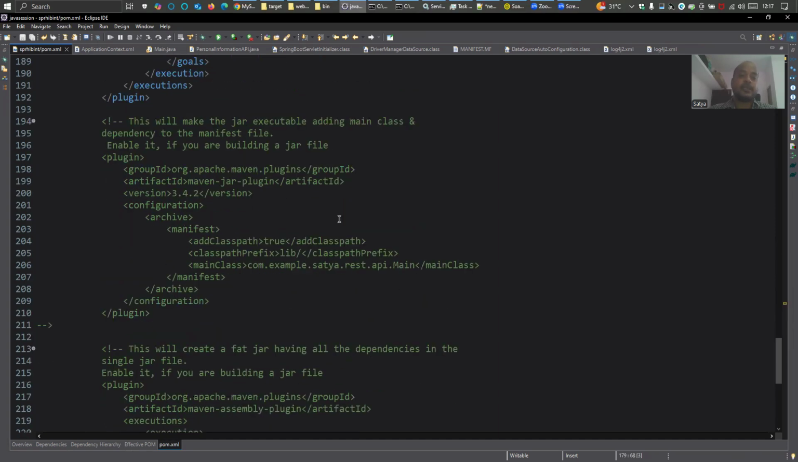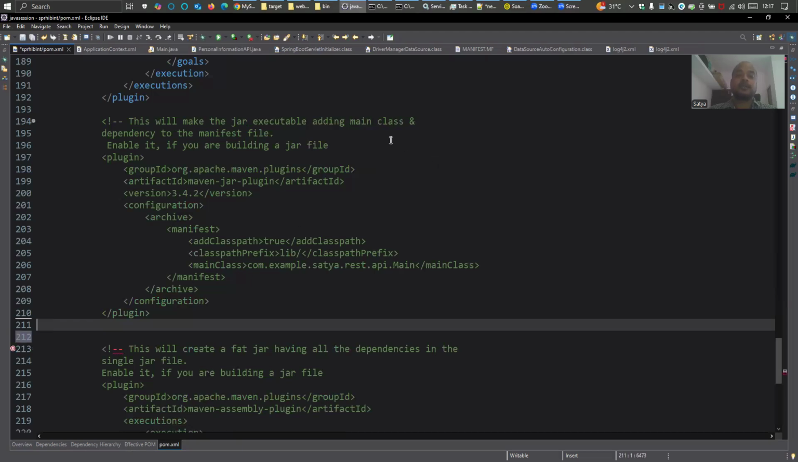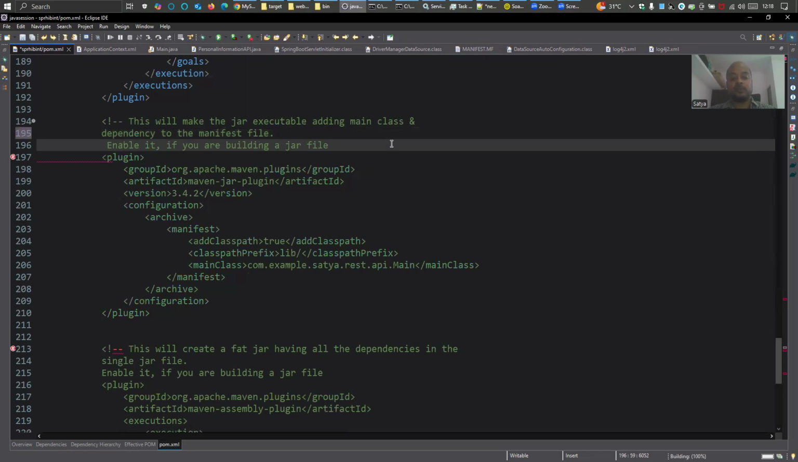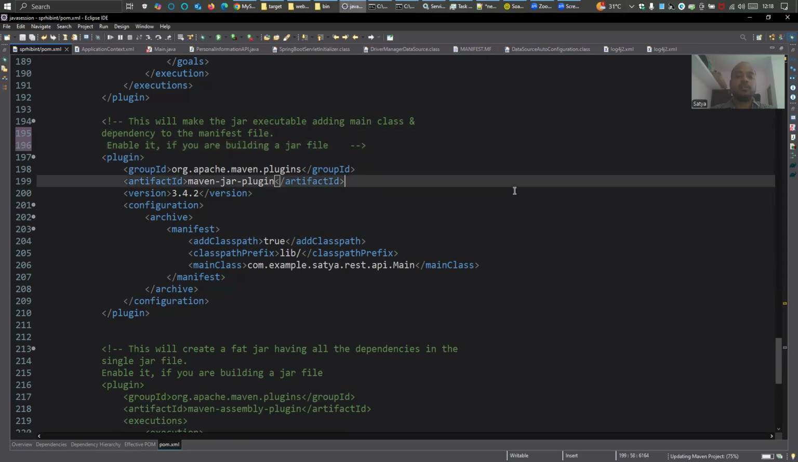The next plugin will add the manifest file to the jar file. Whatever jar we are trying to build, it will add the manifest file to that particular jar, making it an executable jar. Not only the main class in the manifest file, but also the class path library, so that while running, it will be easy to run, right? This is how you add another plugin to your application.